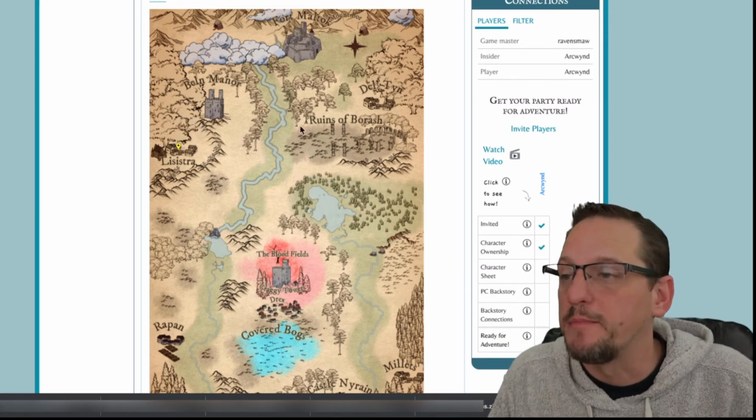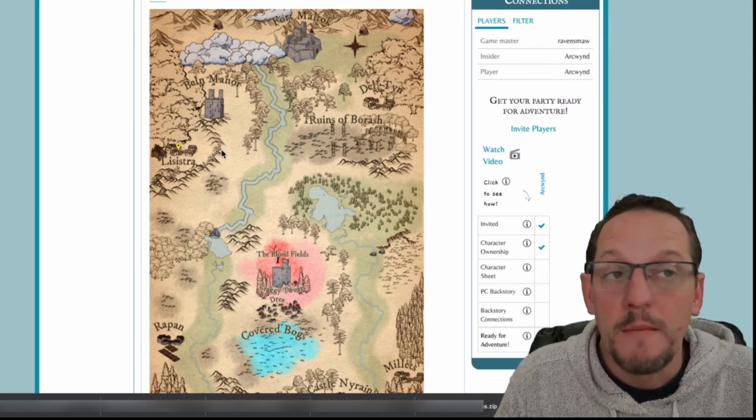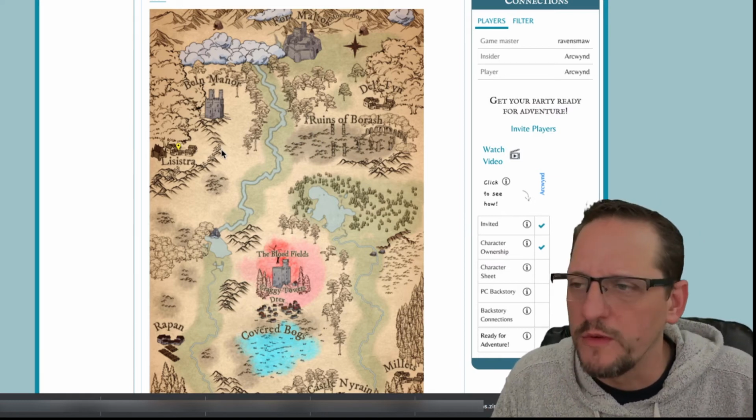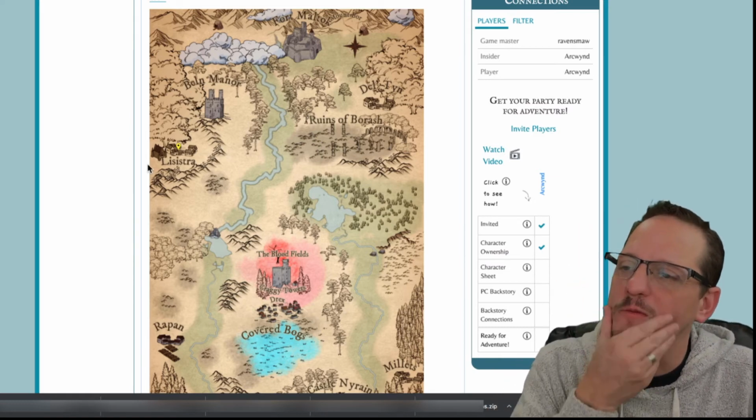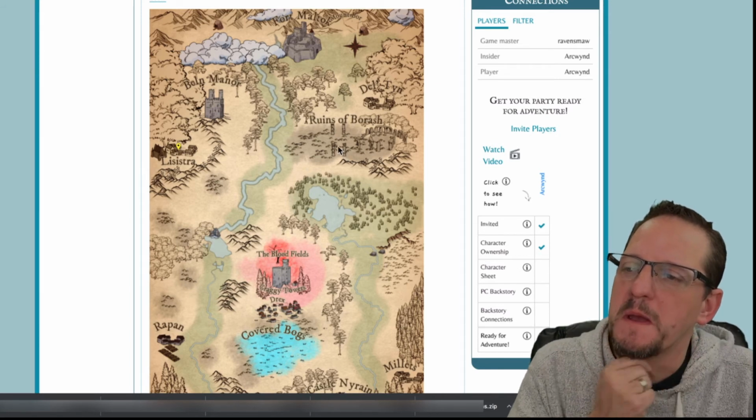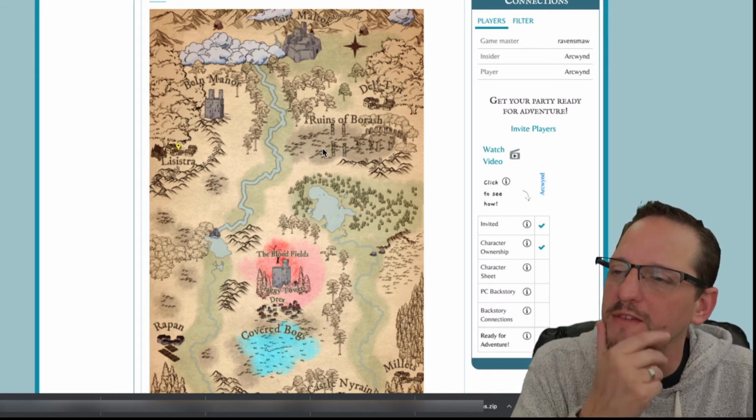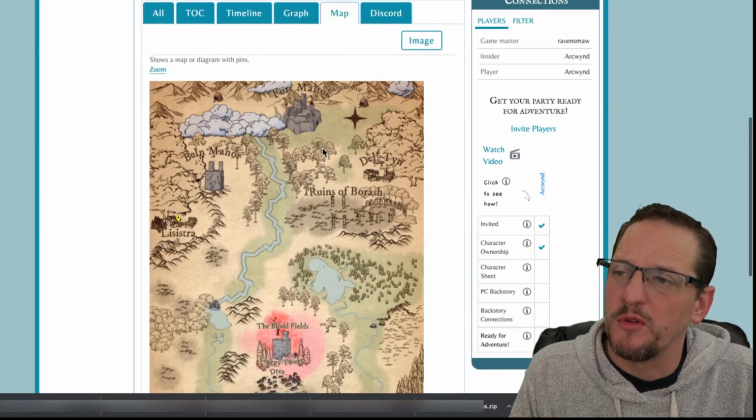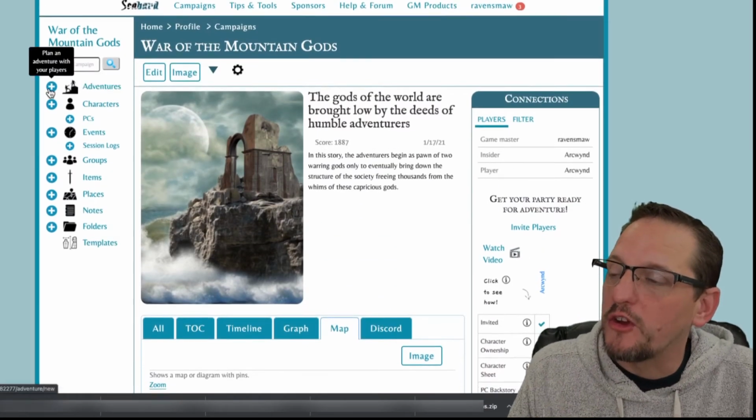Now, how do I use this to plan? Well, I've got this whole section over here. My players start talking about, hey, we need to go to the ruins of Barash. I'm like, the ruins of Barash, that's kind of a swampy area. I'm going to think through 3 adventures that I'm going to place in the ruins of Barash. And then I'd go up here and create those adventures.